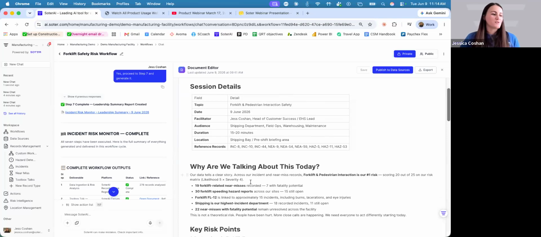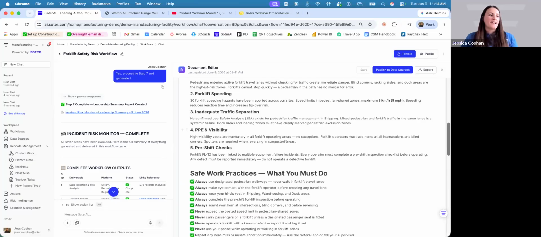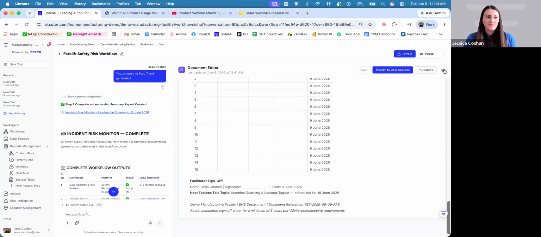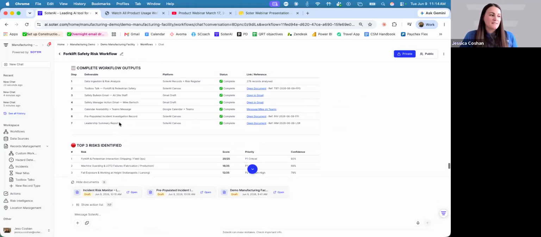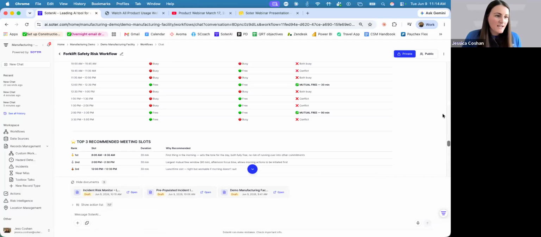So it did it on forklift and pedestrian safety. So it's got a full toolbox talk that I can then export to a PDF or a docx, and it's got all of the key information that it needs to know. So this is purely just AI driven. I haven't asked it to do anything other than just analyze my safety data and go on this journey with me. The next thing it asks me once it goes through and it analyzes, oops, I've gone right down to the bottom of the chat.